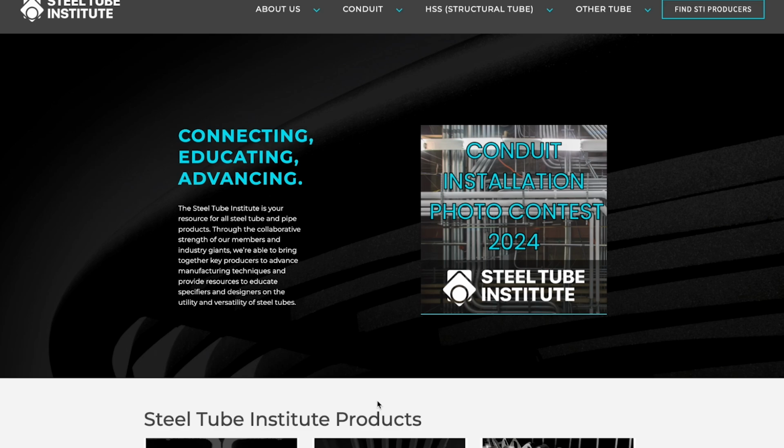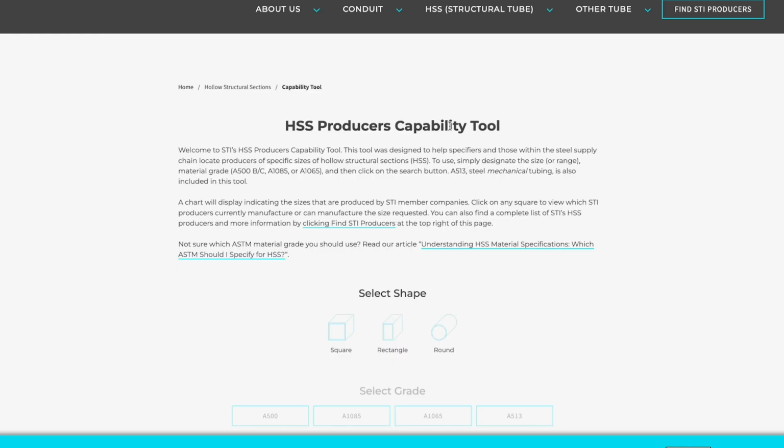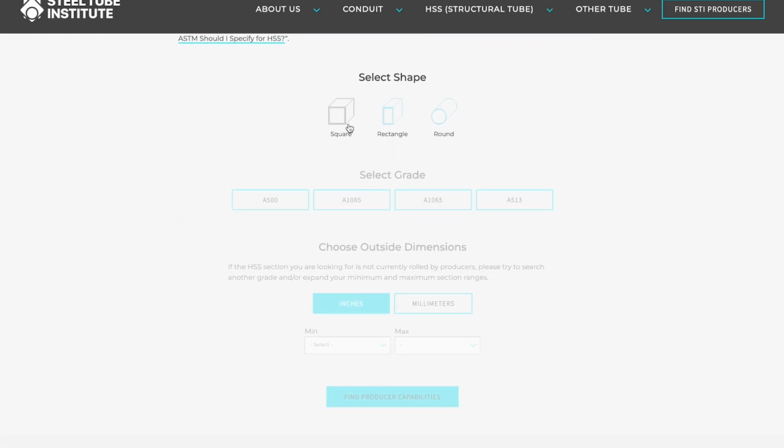The capability tool is accessed by going to steeltubeinstitute.org and finding the HSS structural tube menu. In the drop-down list, you will see the capability tool and click on that. Within the capability tool, there are search fields for shape, grade, and outside dimensions.